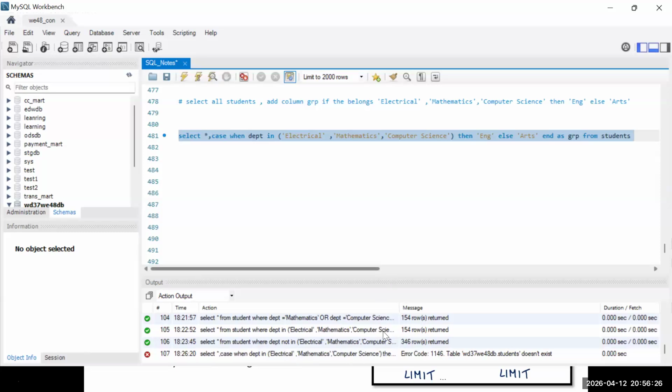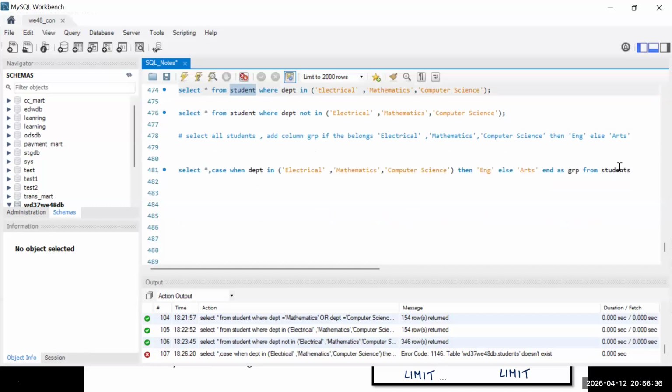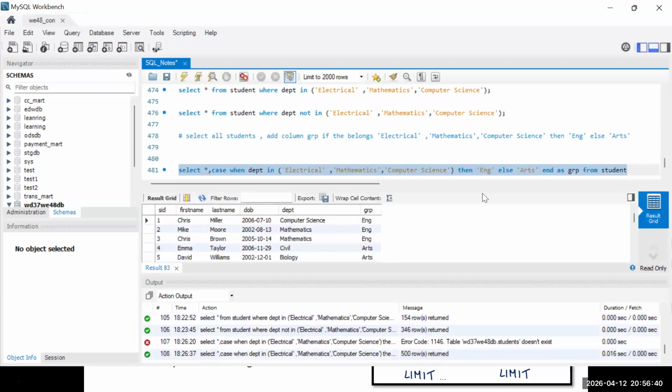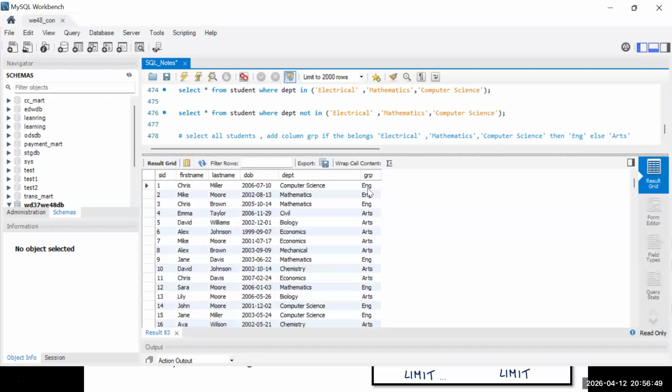Error. What happened? Anything I missed? Table student does not exist. Spelling mistake: it's student alone, not students. This is a different error. Now you can see you have engineering and arts mixed in the values. For all these three departments, you are giving engineering, and for all other departments, you have arts.